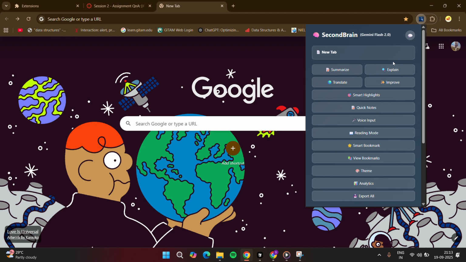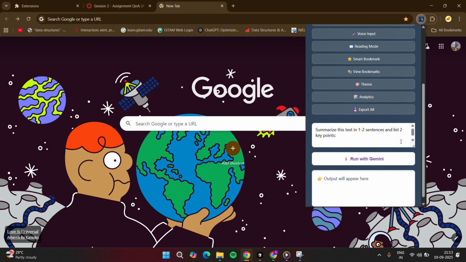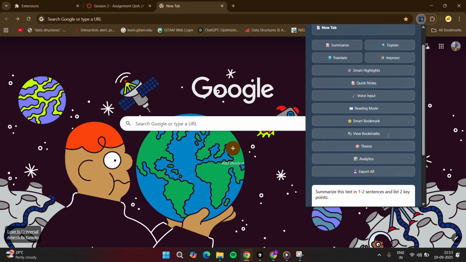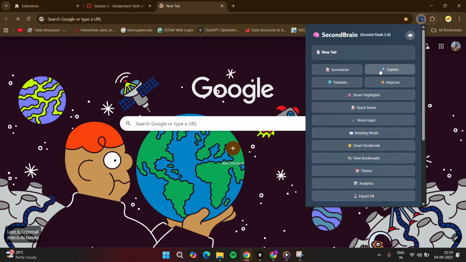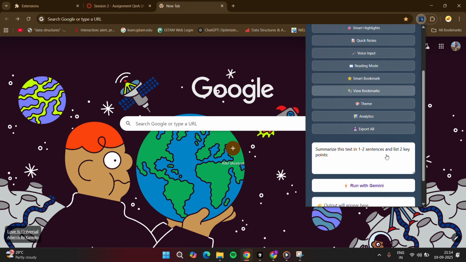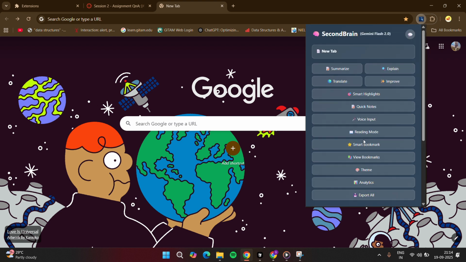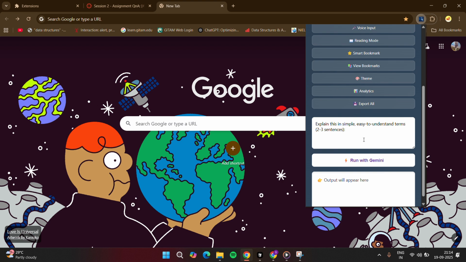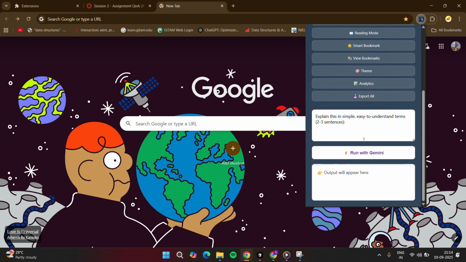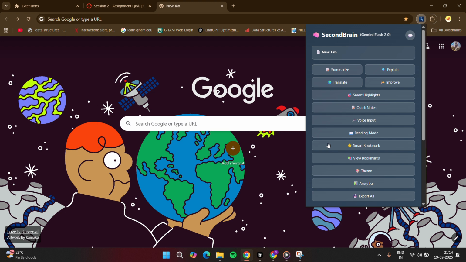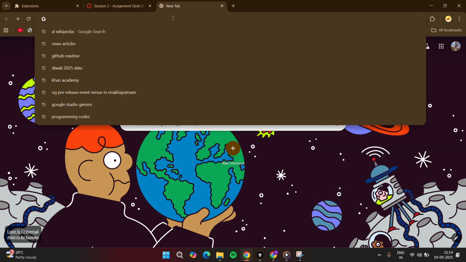Let's walk through every feature. First up, we've got Summarize and Explain. Imagine landing on a giant Wikipedia article and instead of drowning in paragraphs, you hit Summarize and boom, you get the key points in seconds. And if something's confusing? Just hit Explain and it breaks it down like you're 5. Super handy. Alright, let me show you how this actually works in action.